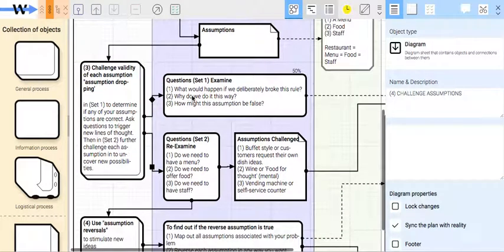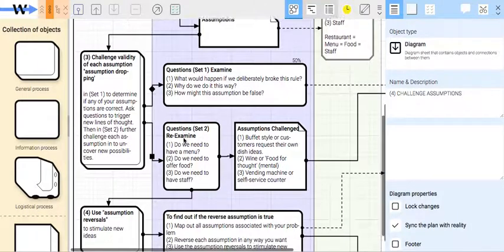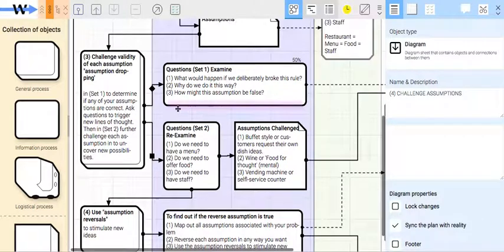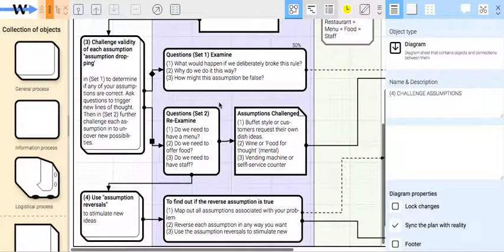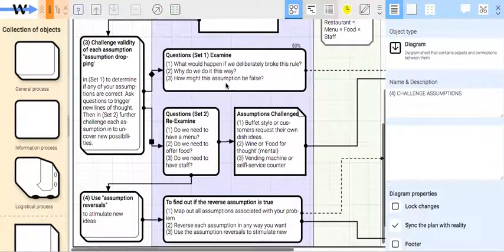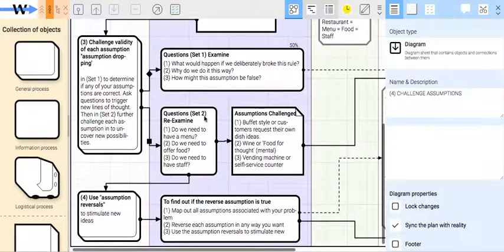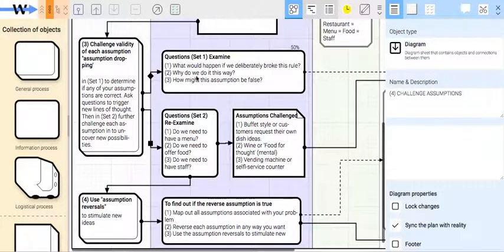There are 2 parts that I put in here for challenge validity of each assumption, which were set number 1 questions and set number 2. When we go over to Yuri's diagram, we're going to see that this has changed because we cannot have a process be the end goal. We always need something to continue from a process, which is an end result. So you'll see that change.